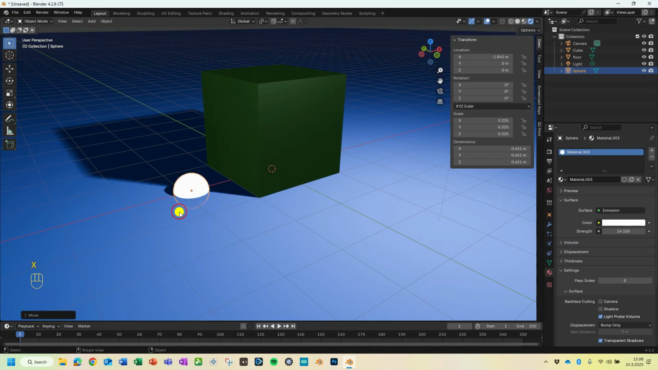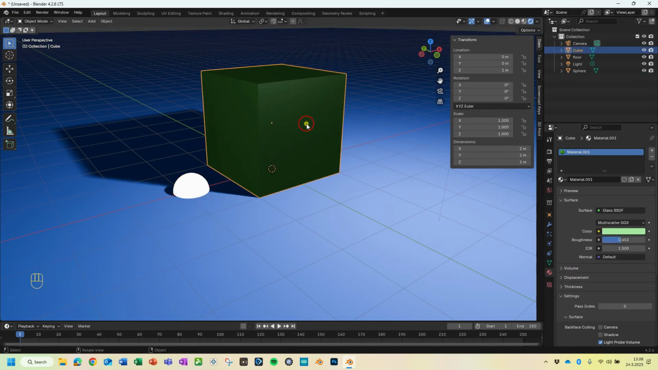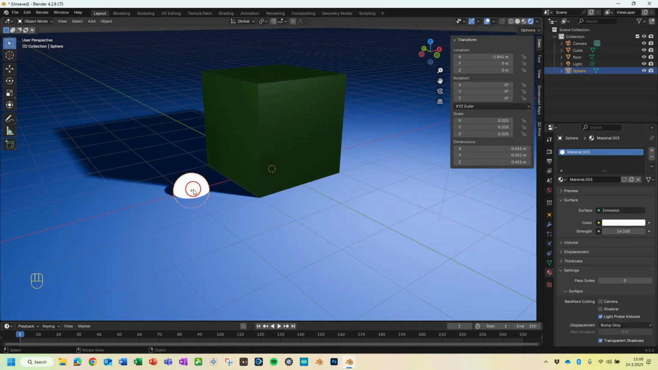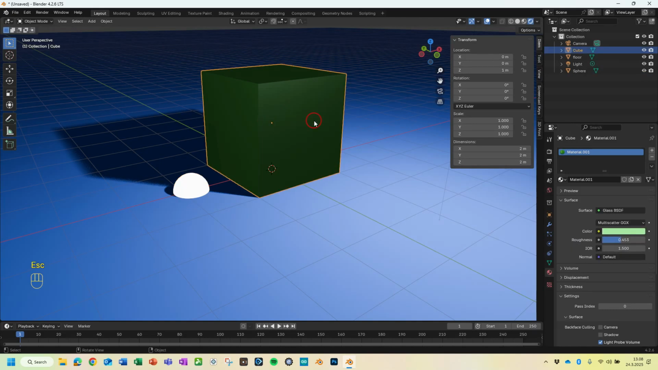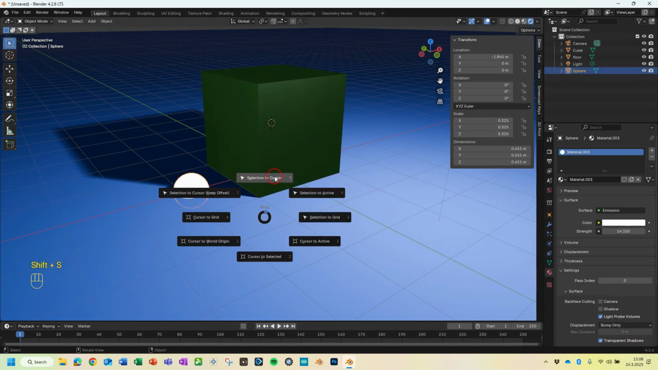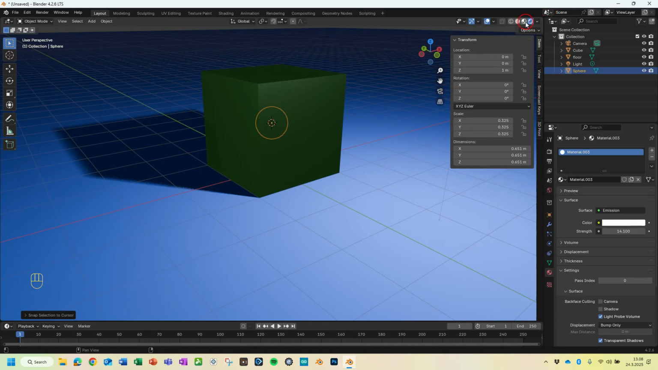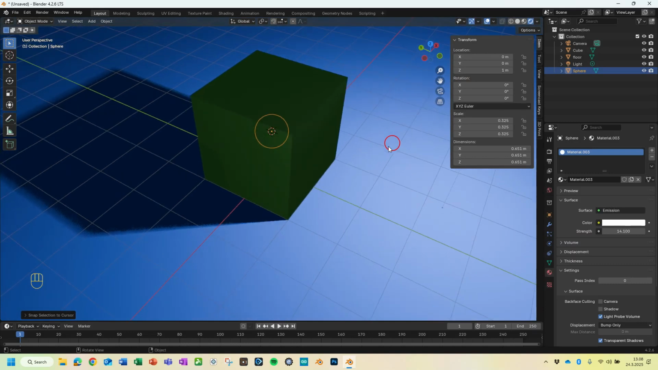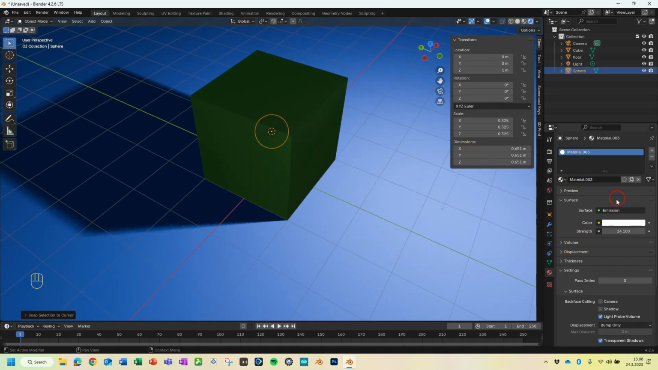Yep. So if I take this object in here and I move the ball inside the cube, which of course I can do by snapping. I can select this, snap the cursor to the selection, then select this, snap selection to cursor. And now I go into my render preview. I should actually see something here, which I don't.